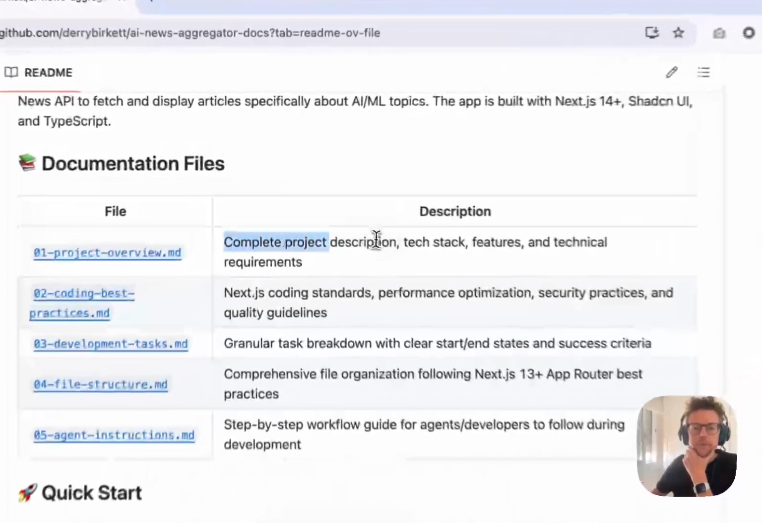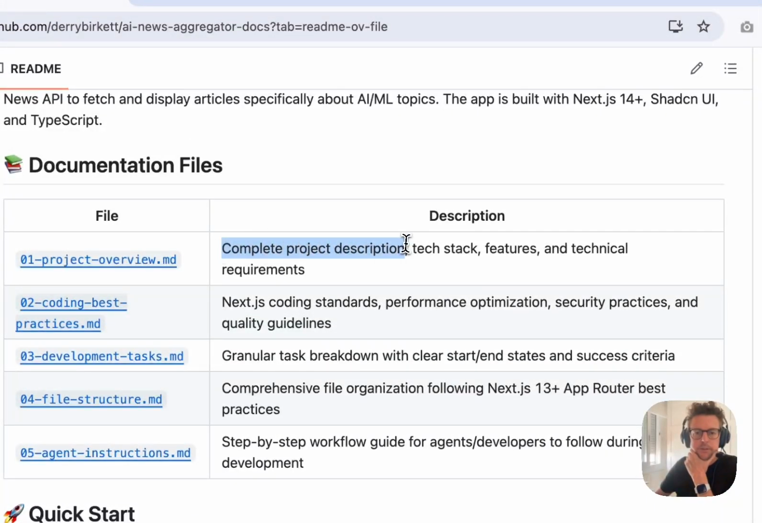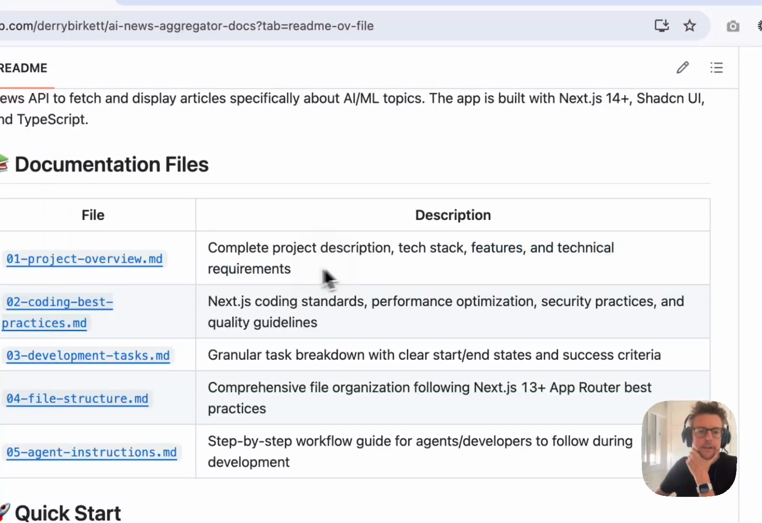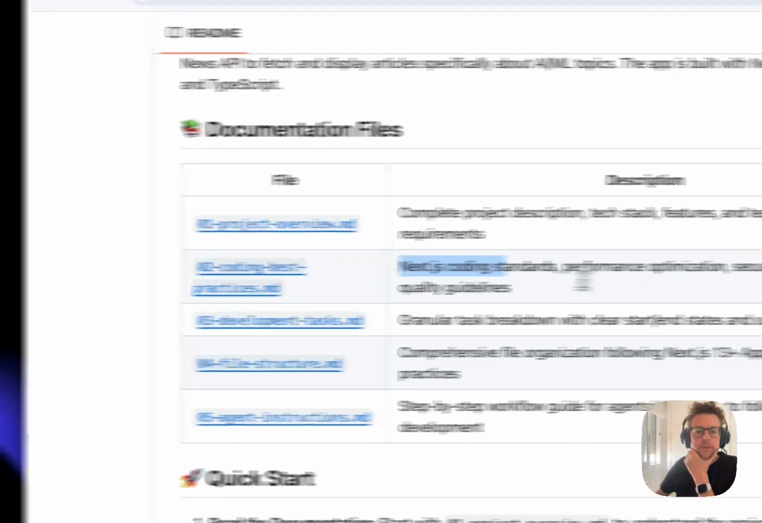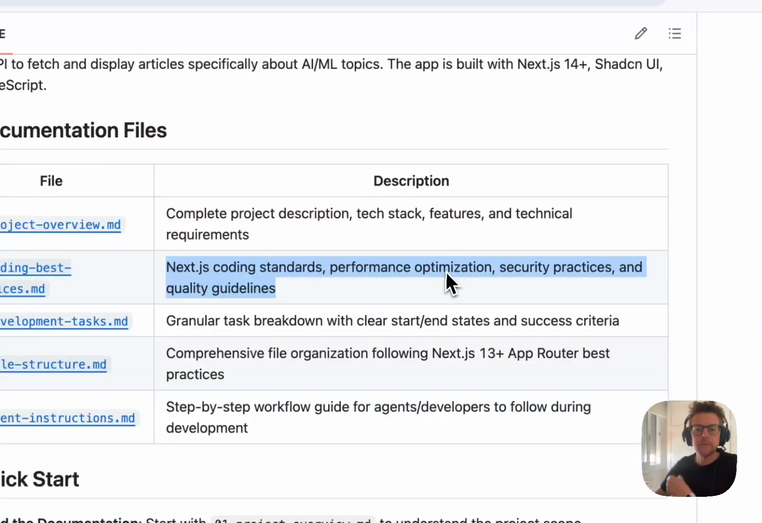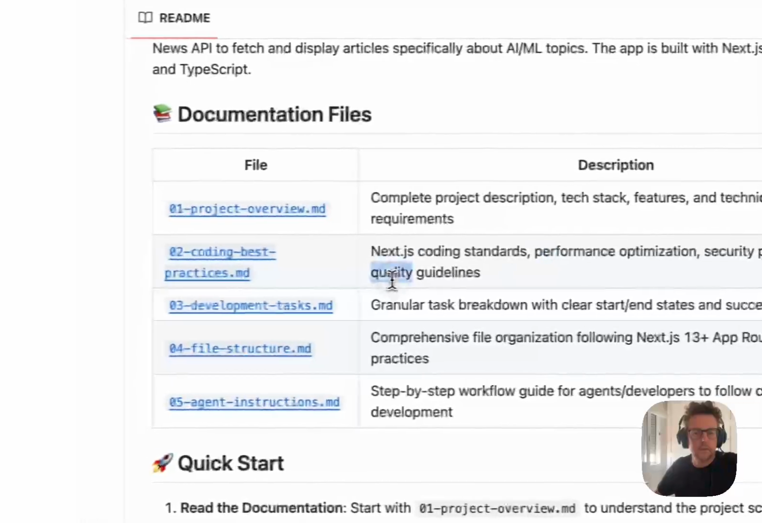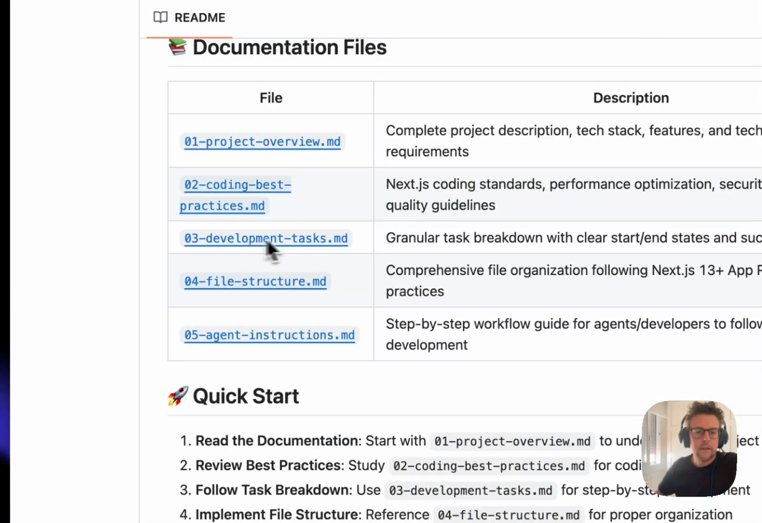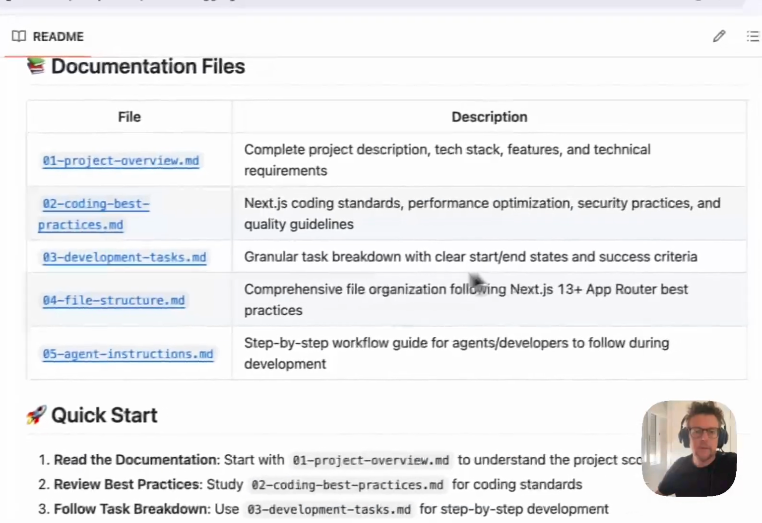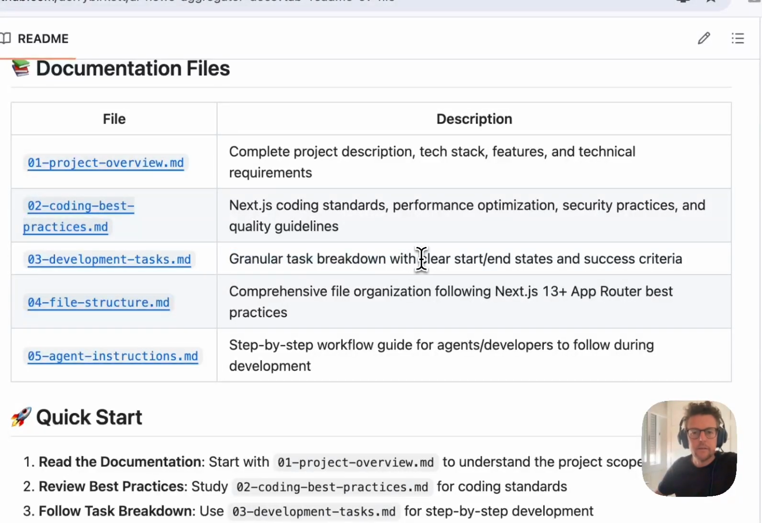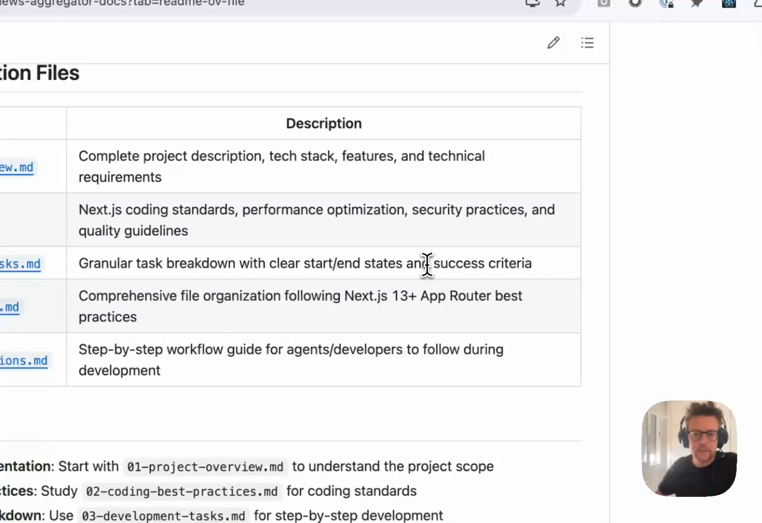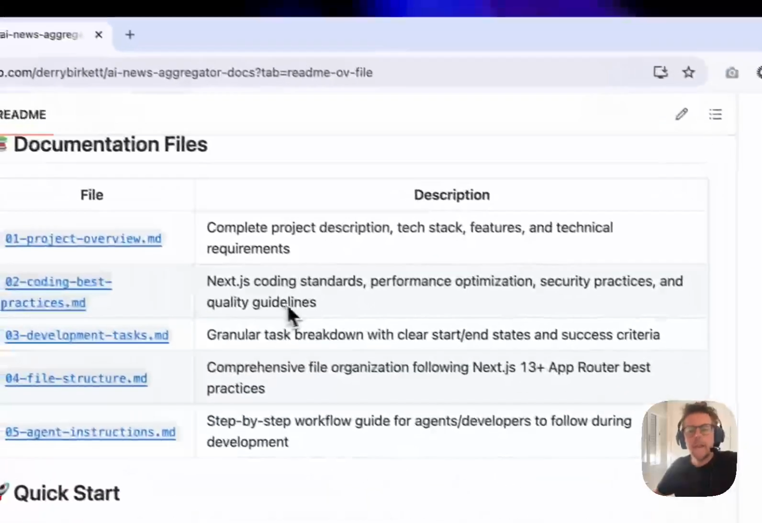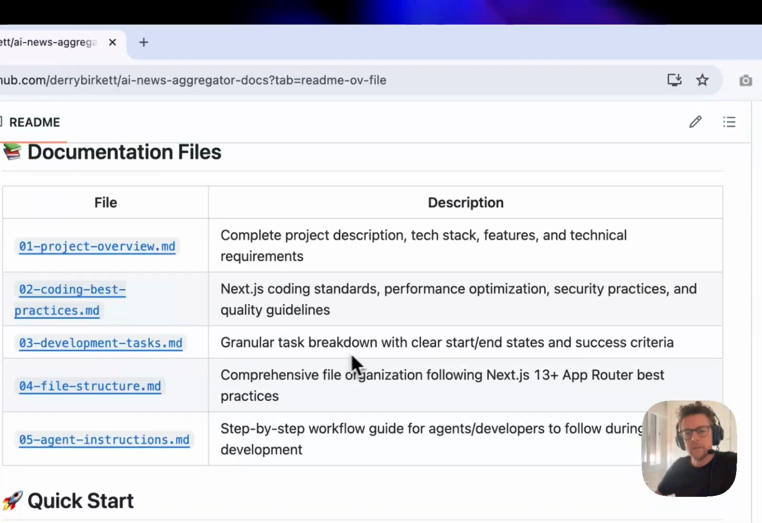So in the project overview, we have the description of the project we're going to build, so they have that context, what tech stack we want to use, what features we're building, and any technical requirements. We're going to make sure they follow coding standards, performance optimization, security practices, and quality guidelines. In the development tasks, we are going to have a granular task breakdown, clear start and end states, and success criteria. Now, this is key so that the agent knows what the start looks like and what the end state looks like. So it's got something to work against.